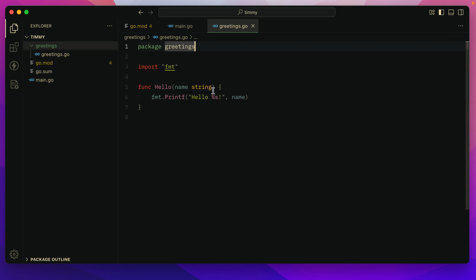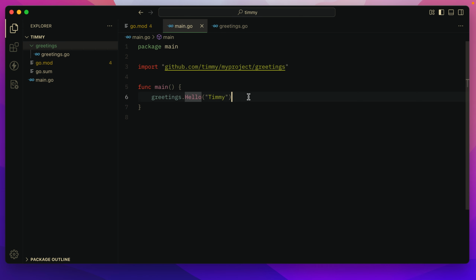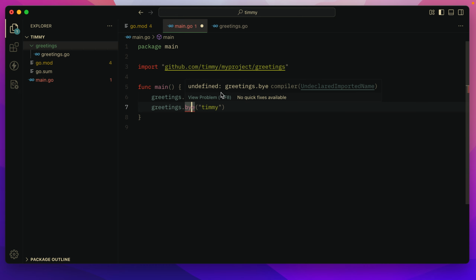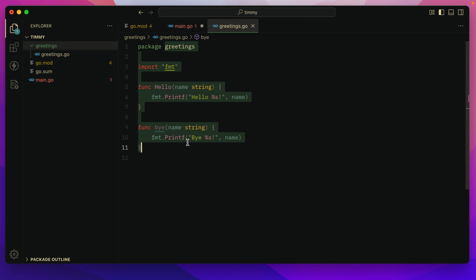If we go back to greetings and add another function, let's say y, we won't be able to use it. If we go to our main package and do greetings dot, you see it doesn't even appear in the autocomplete. And if I type it by hand, we get an undefined error. The same thing applies for structs, variables, and constants. If we want to make them available in other packages, their name must start with an uppercase letter, otherwise they are considered private and only available in the package where they are defined.